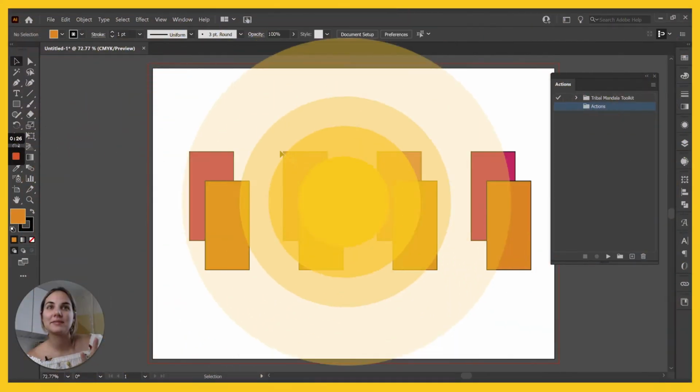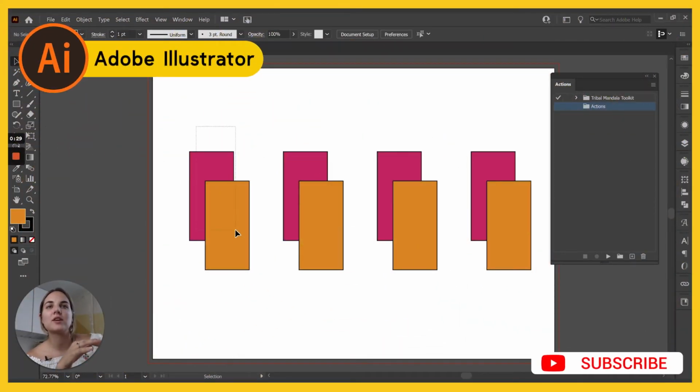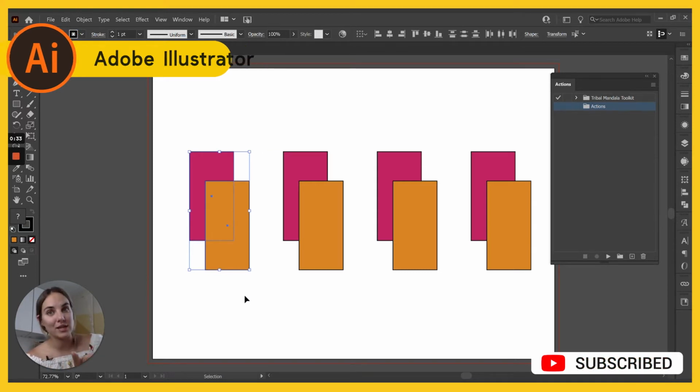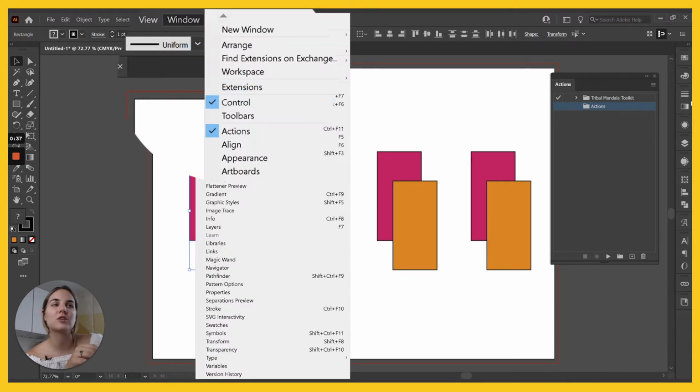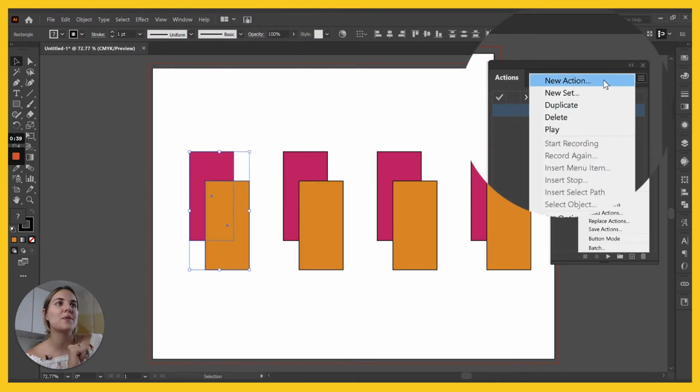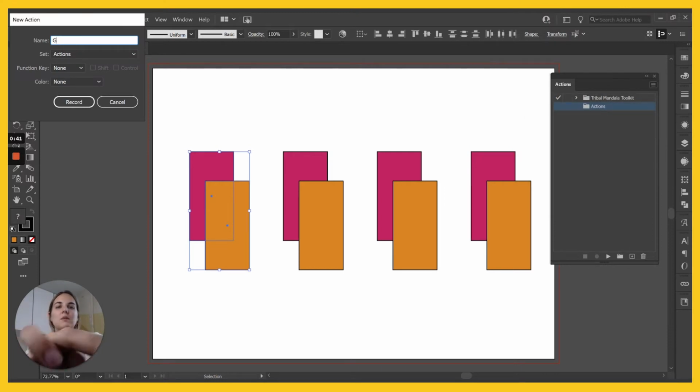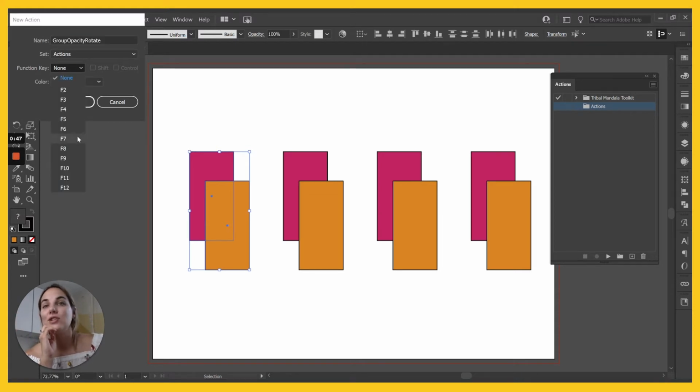I have all these rectangles here. Today I wanted to grab these two, group them, change the opacity, and rotate them. So I'm gonna grab them. I'm gonna go into Window, Actions, which brings up this window. New Action, I'm gonna name it group opacity rotate, because that's what I'm gonna do. Doesn't matter what you name it. I'm gonna tie this to F7, and you can either choose shift, control, or both if you want. You can't do neither. So I'm gonna go with control.